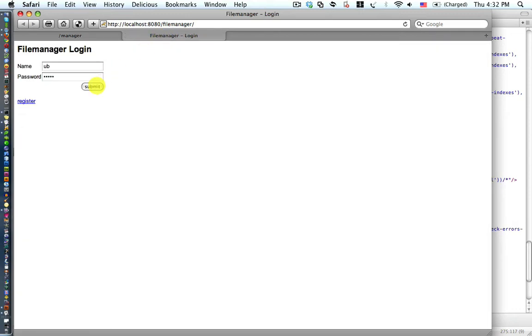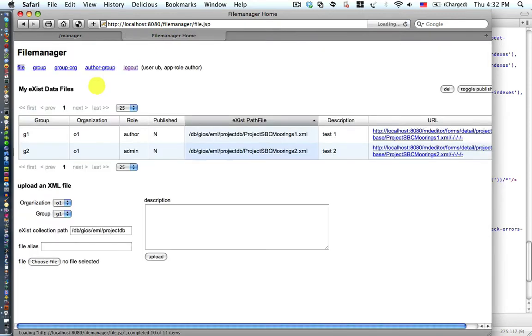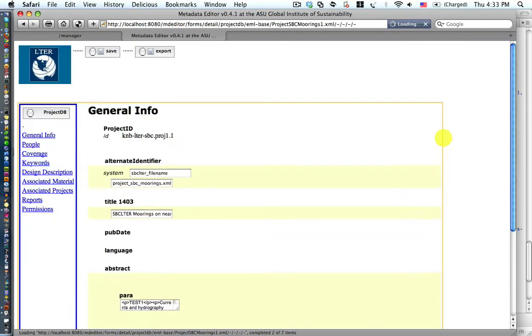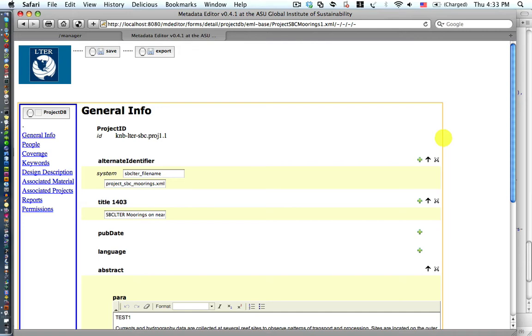But first we log in and then click on the metadata editor link, and here we are.